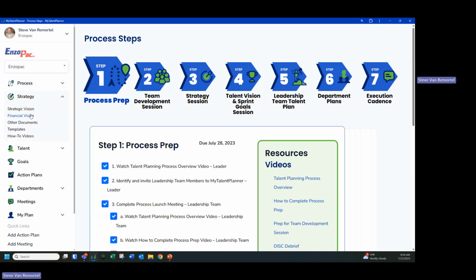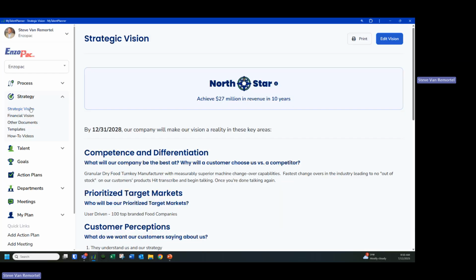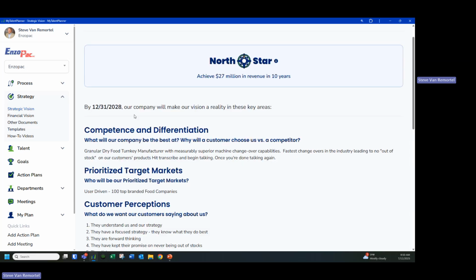The next section is the strategy section. The strategy section includes your strategic vision. This keeps us working on the business and not always getting stuck in the day-to-day. It really defines how we're going to differentiate ourselves. What is our company going to be the best at? And where do we want to be across these key categories by 12/31/2028?